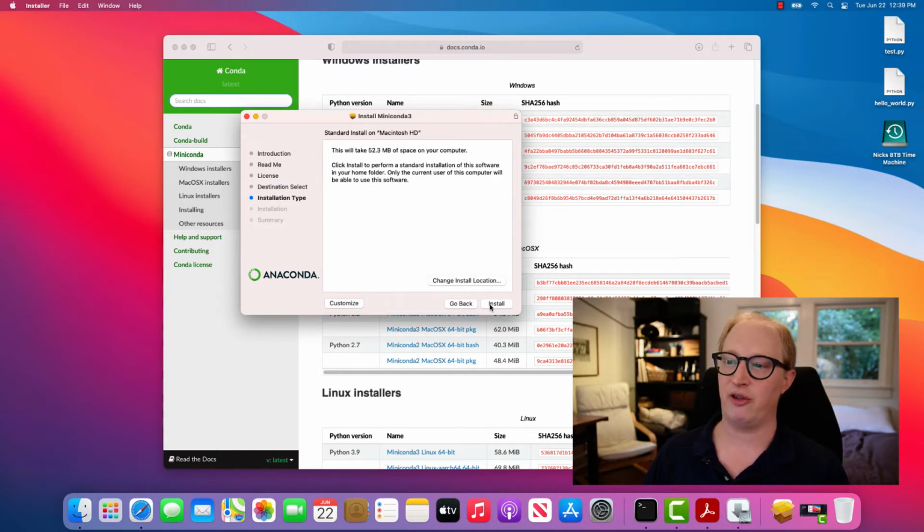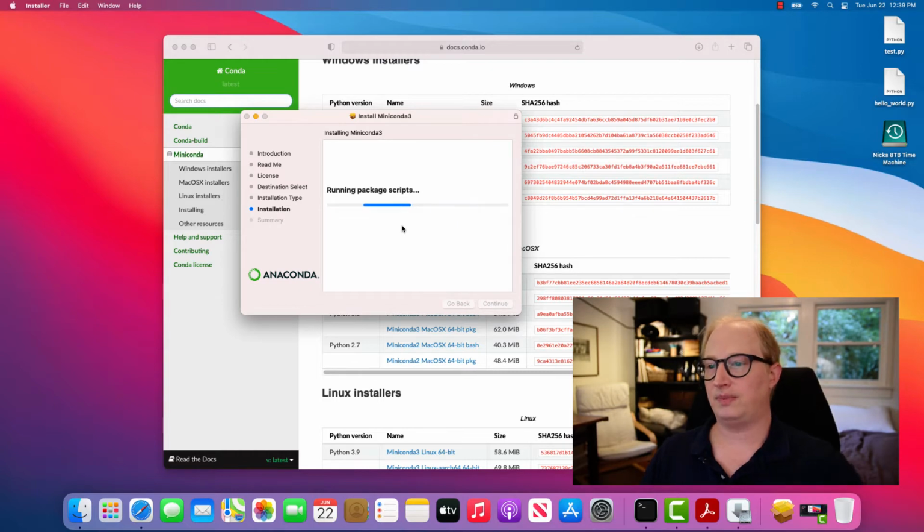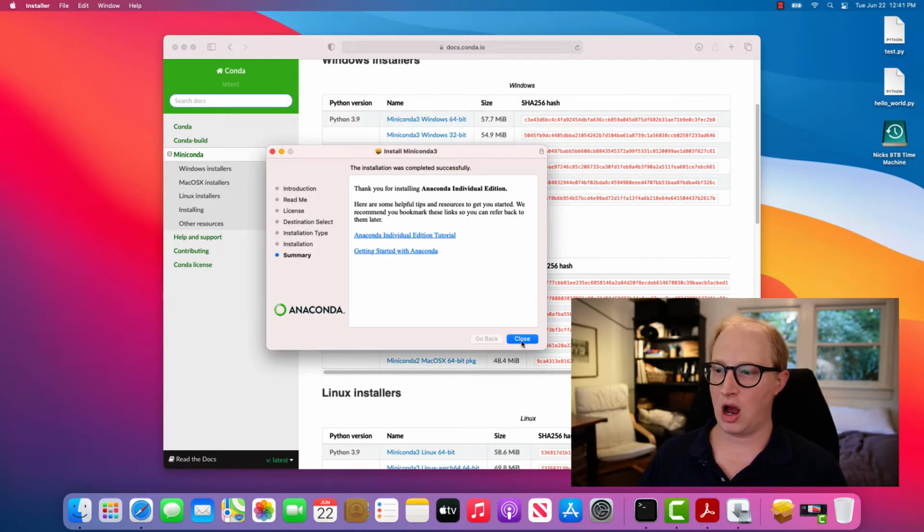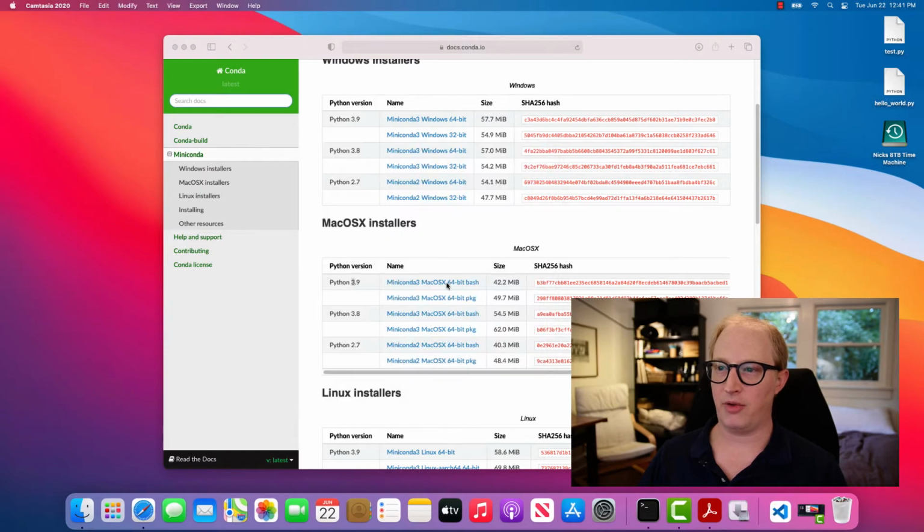So I'll install this only for me. We're going to click install. Okay, so once that's finished, we're just going to close that, and we can move that to the trash.